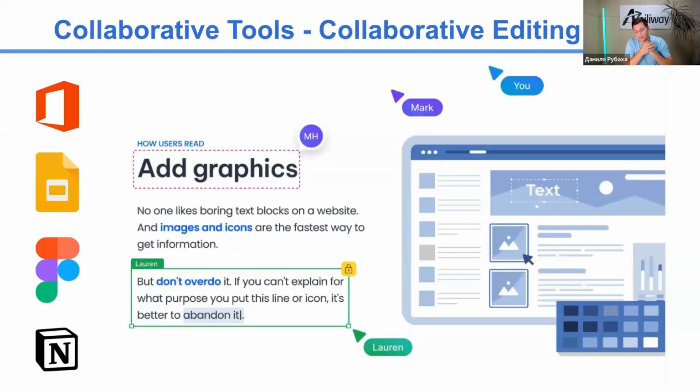The next interesting application is collaborative tools for collaborative editing, like Figma, Notion, Google Slides, Docs, and even Office 365 from Microsoft. They are also using WebSockets for real-time document editing and collaboration between users. So this allows multiple users to see updates and changes instantly after they occur.